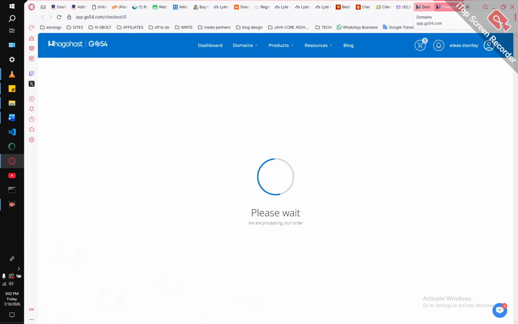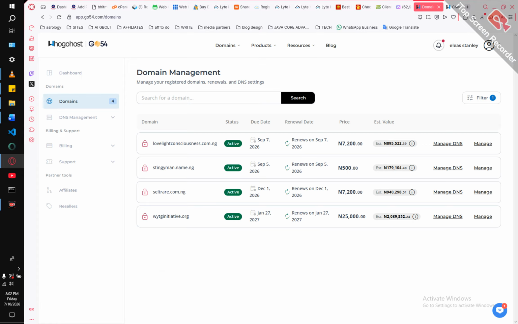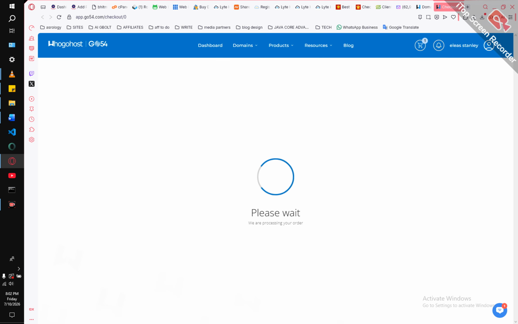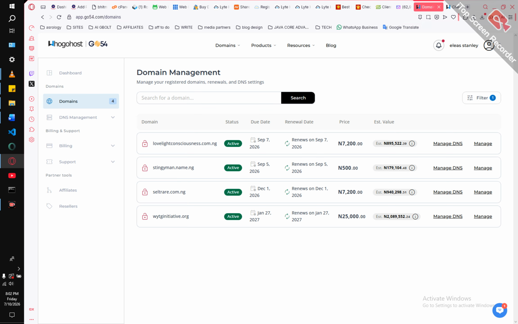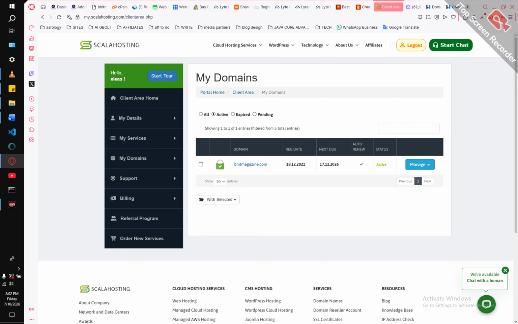Now, we have seen how the process goes on. While this is dancing around, I want to show us something. When you purchase your domain, after purchasing your domain, it's going to show you something. When it brings you here, you say manage DNS. For some, you're going to see it as manage name servers, like on Scala hosting here. You see manage name servers.